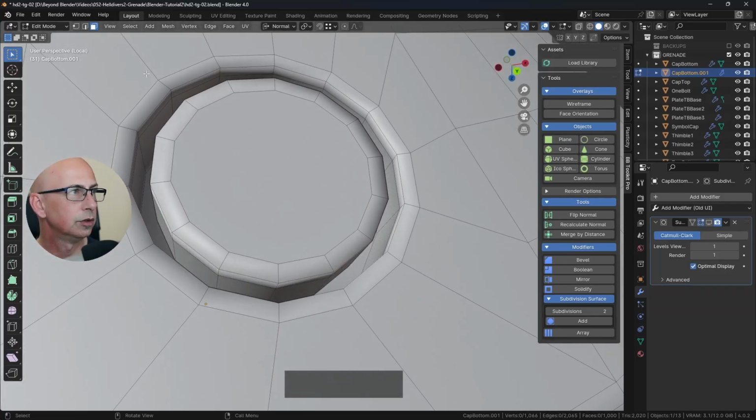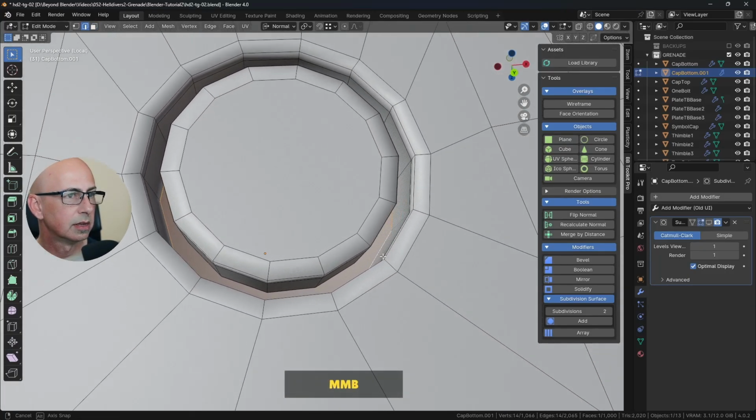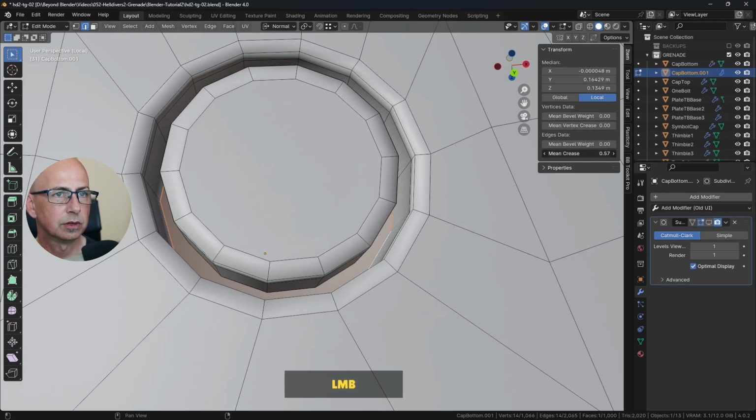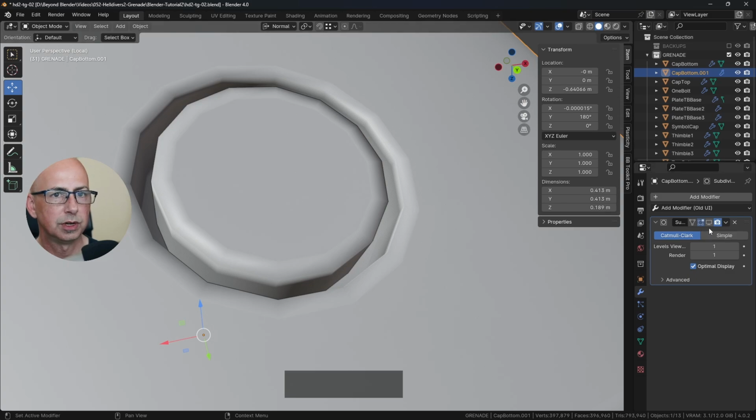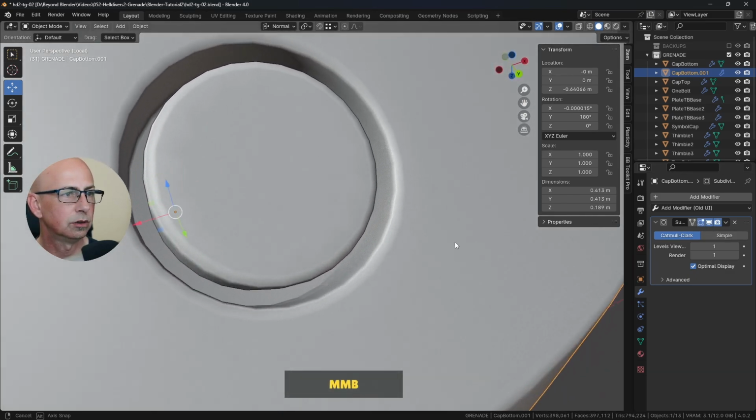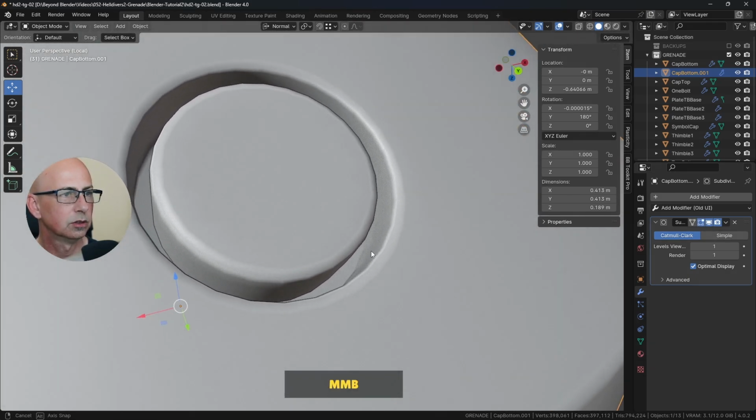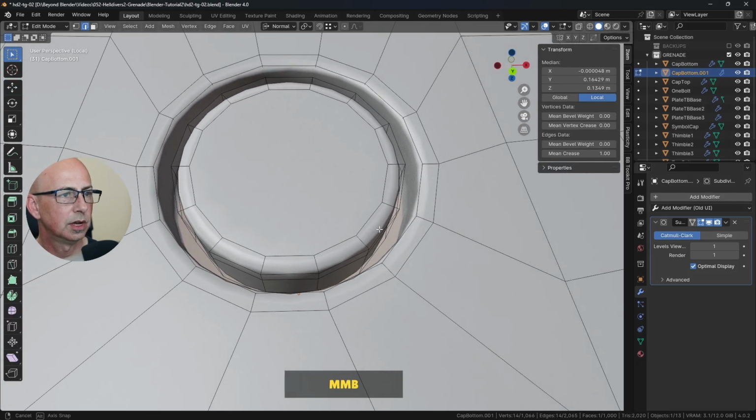The other thing we need to do here is the bottom loop there. Let's add a mean crease of 1 to that. So when we turn on our subdivision, it kind of works. Doesn't look great if I'm honest. So let's do that another way.